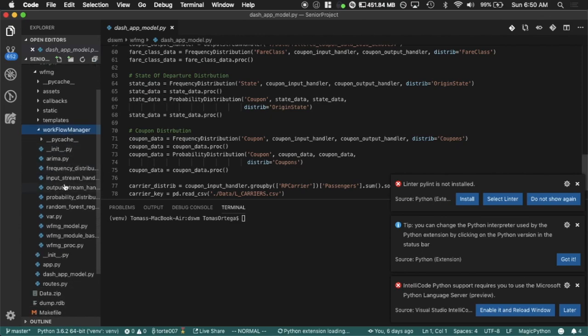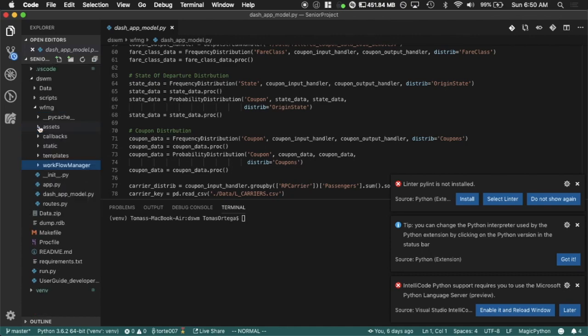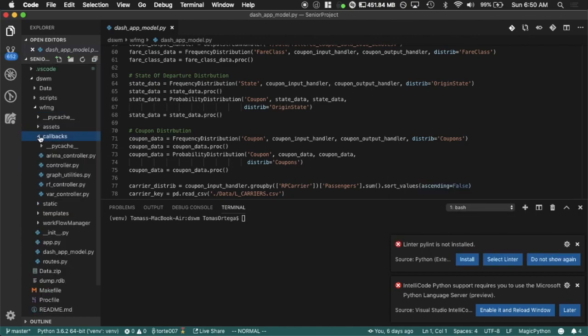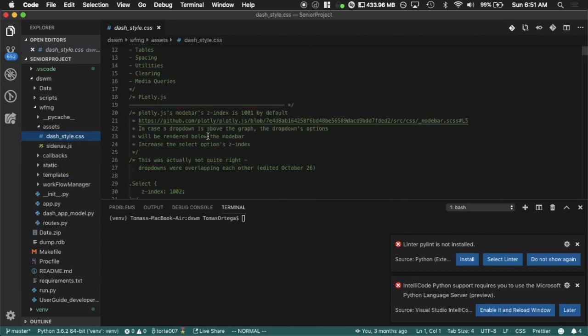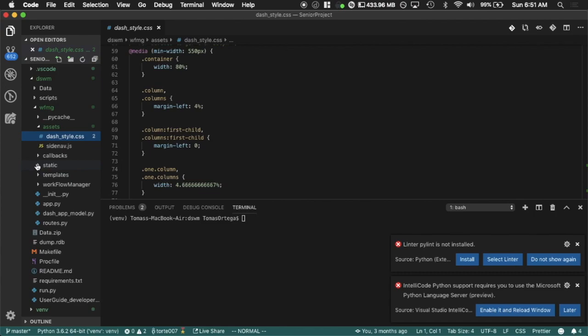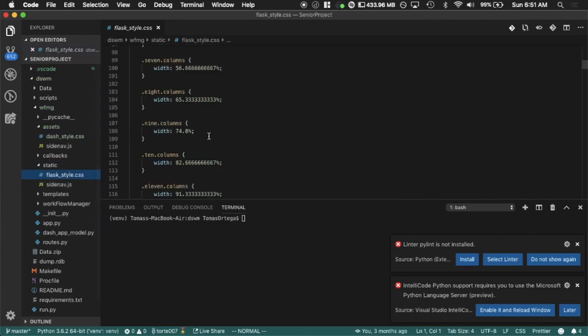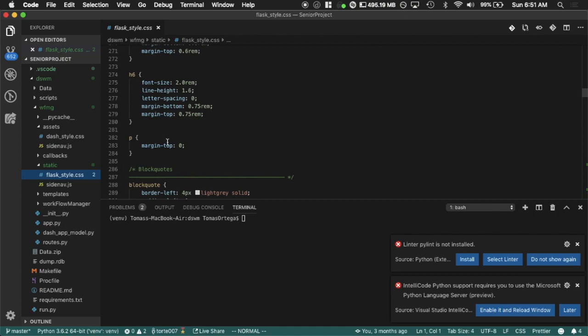In the workflow manager, we have the plugins such as the different models that we use and the probability distributions and frequency distributions, and we also have the callbacks, which are the controllers that will control the different graphs. In the templates folder, we have the different HTML pages, and in the asset folders we have the CSS for the dashboard, and in the static folder we have the CSS for the other Flask pages.